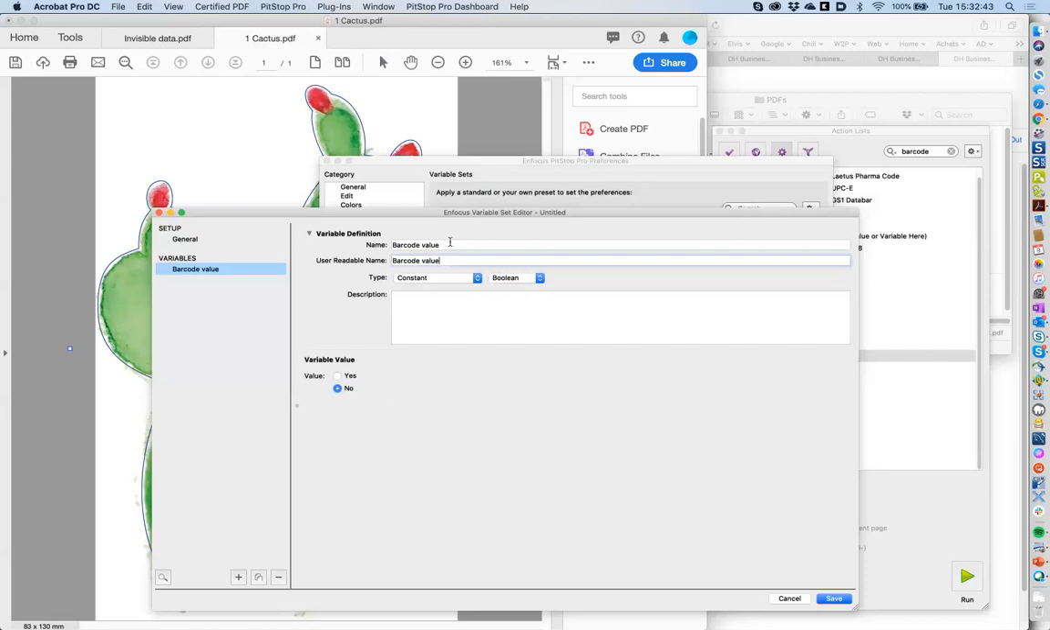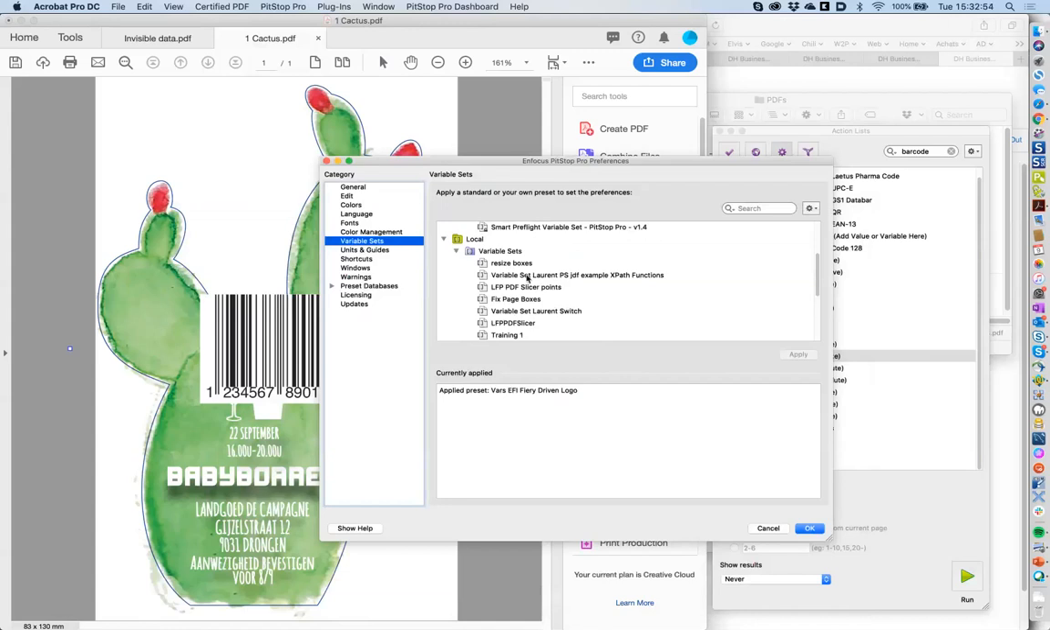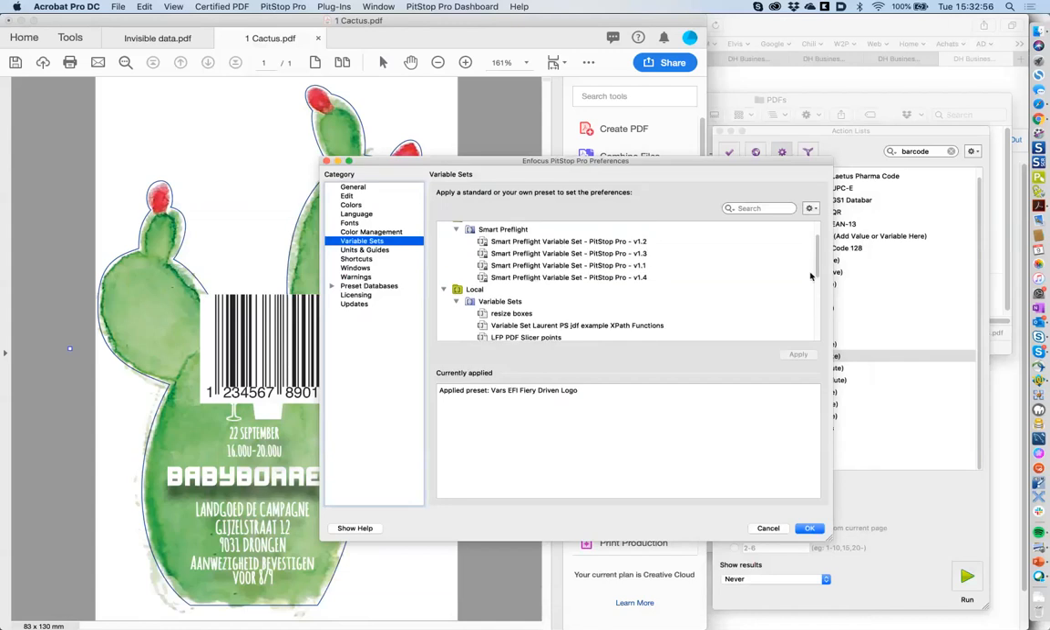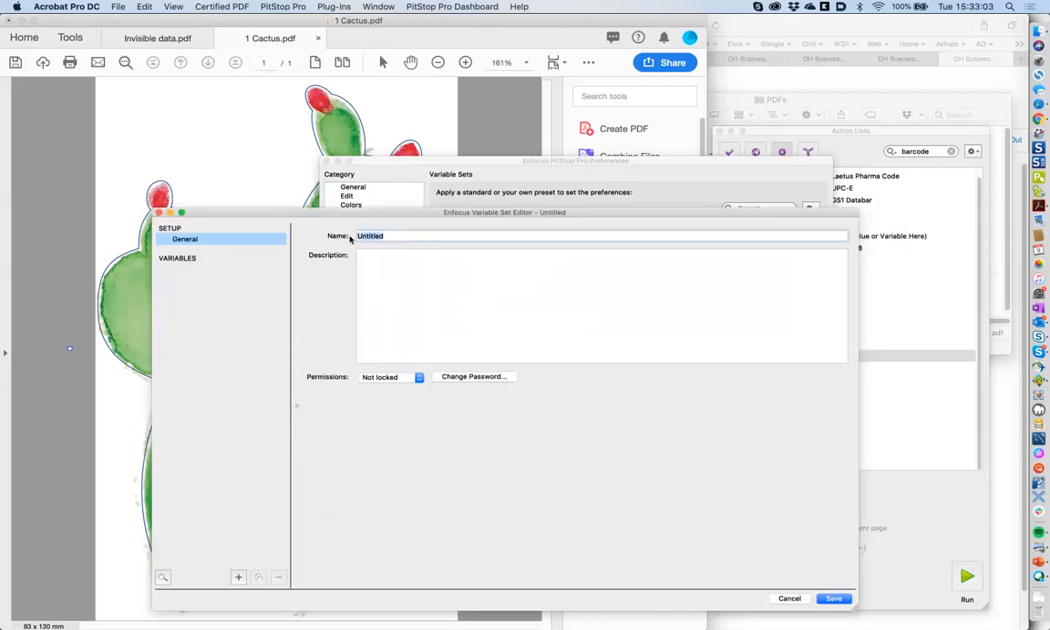Okay, I'll make one very easy to start. Excuse me for changing my mind, but I will make a very easy one here. I have one new. Okay. Variable set. PitStop. Oh, okay.